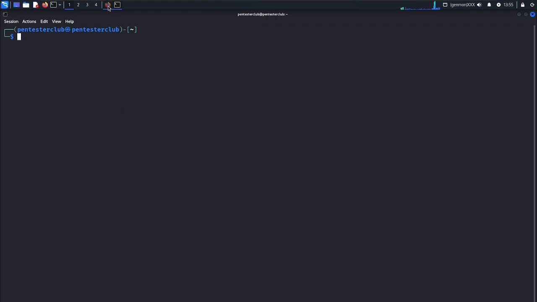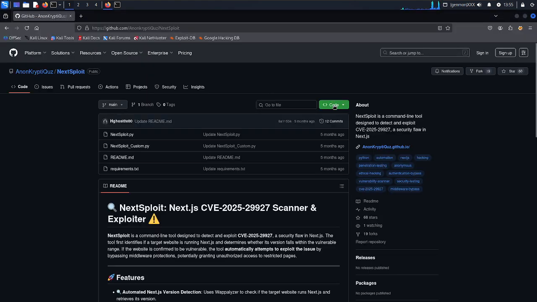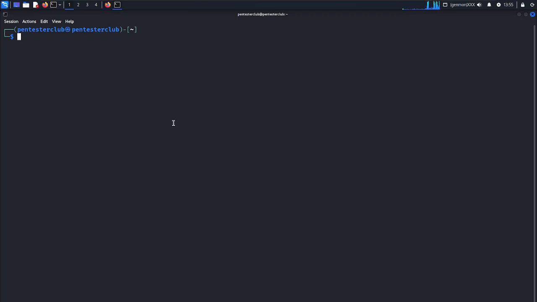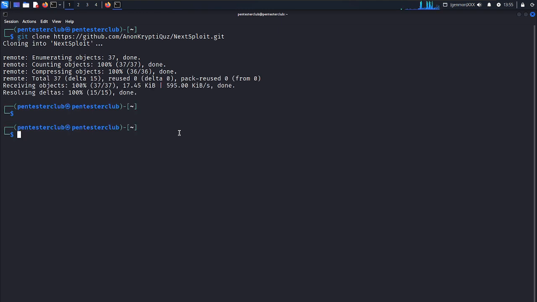Now, let's come back here. So this is the Nextsploit repository. Try to copy this one. Come back here. Now just type git clone and paste this repository. Now we are going into the exploit directory.